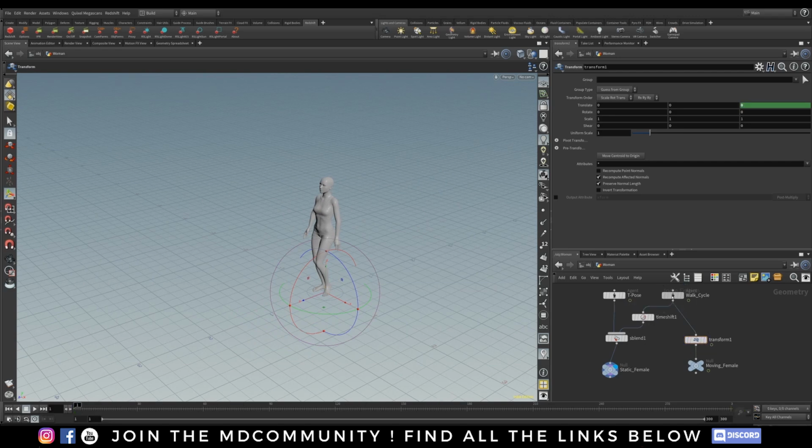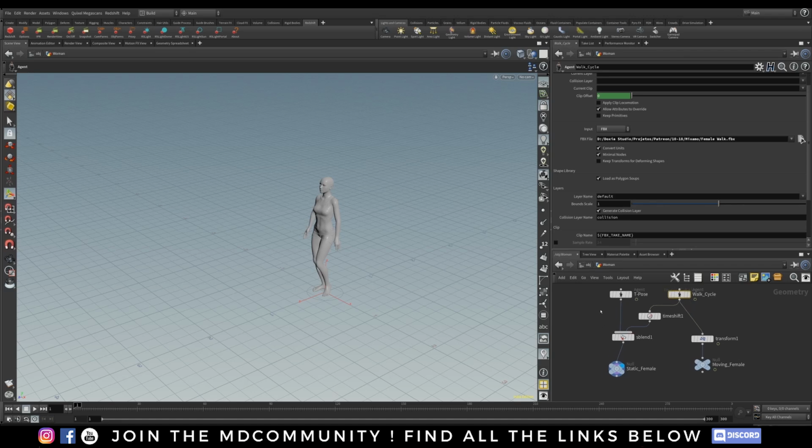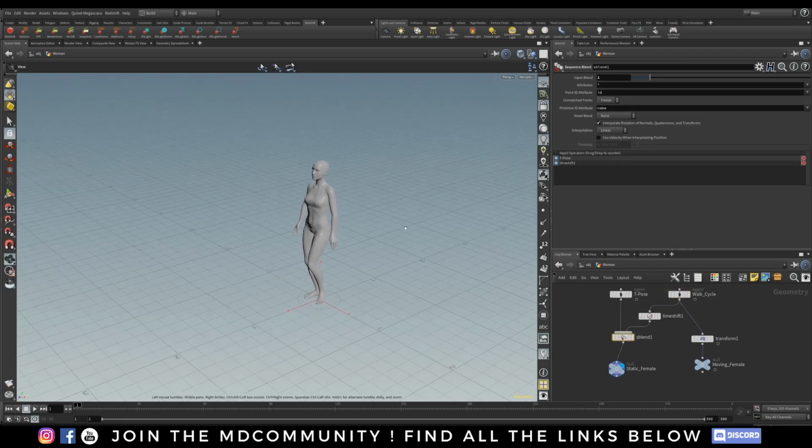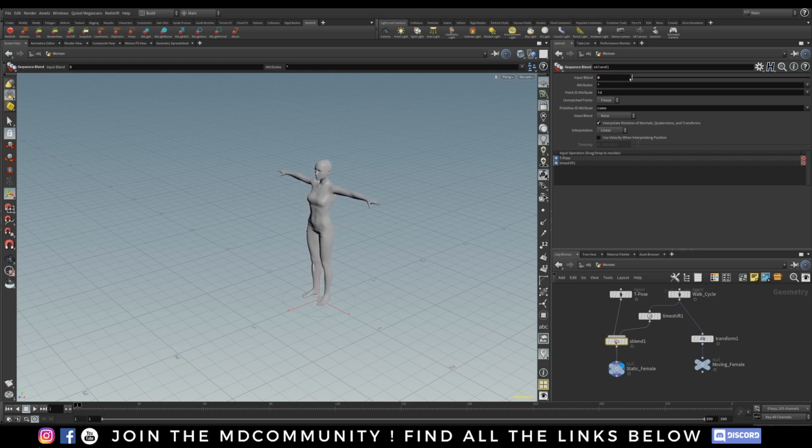I'm using a time shift to freeze my animation from the walk cycle, and I have a sequence blend between these two agents. I'm using this and not a switch so I can show you that we can morph between animations, between FBX animations. Maybe you need this for linking a few animations in your project, so you can use a sequence blend to morph between FBX files. Right now I'm just using this to show you. I could do the same with a switch function.